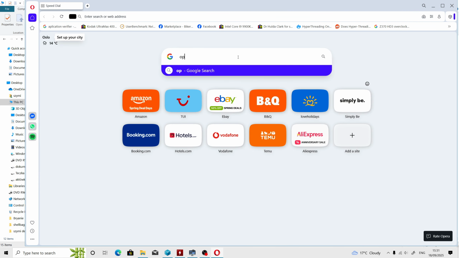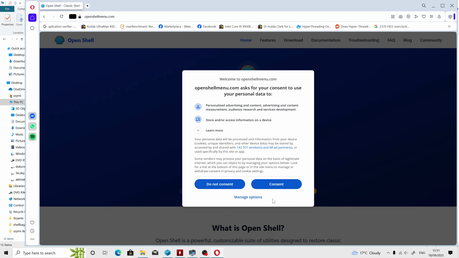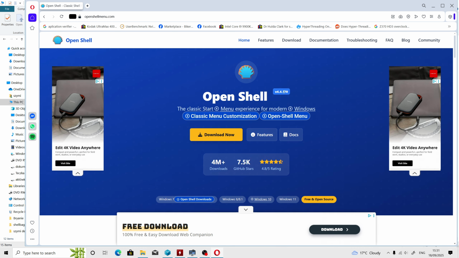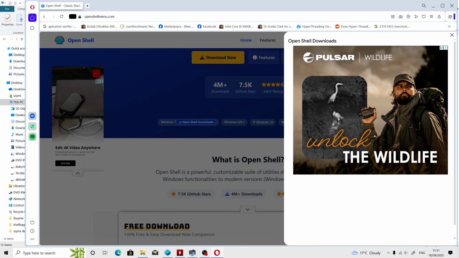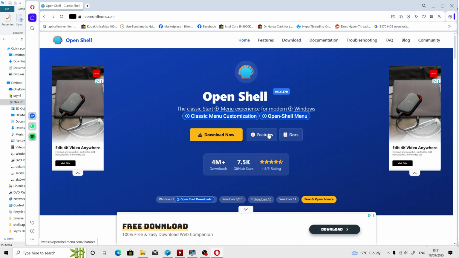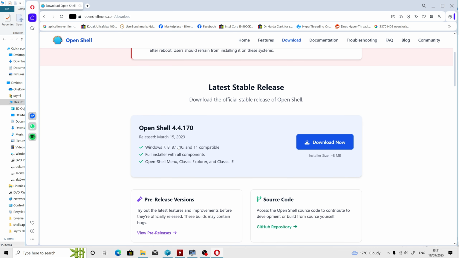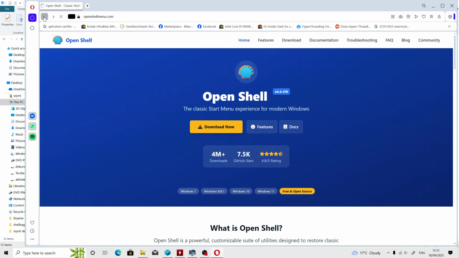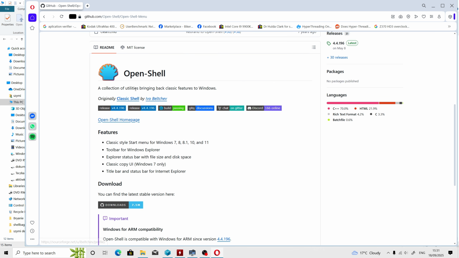This is like a classic menu start. Let's check if this application received the update. This is the standard version, or this is the old version. We have to get back to GitHub because on GitHub there's the newest version.